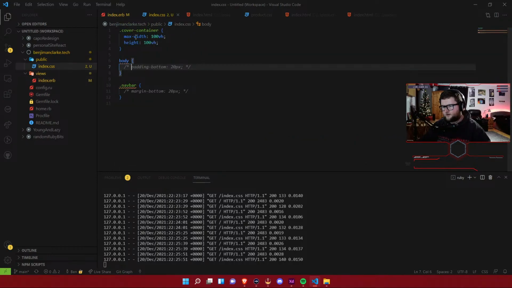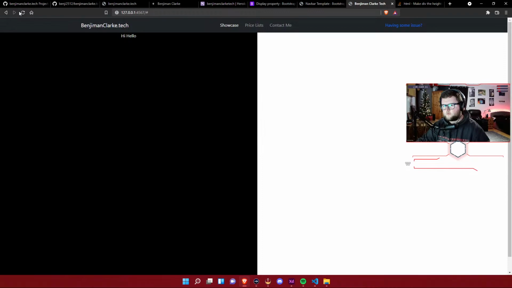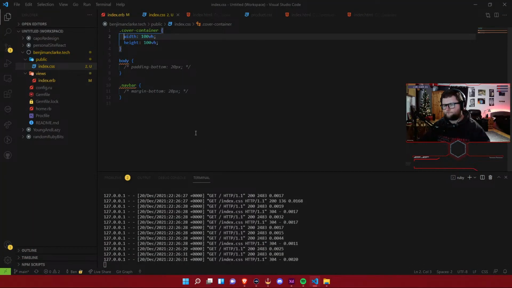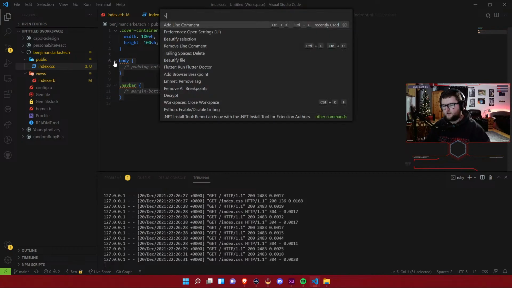That's dock cover container at max height. Or max width, I should say. I should really just go the actual width. Why is that off? Fine then.